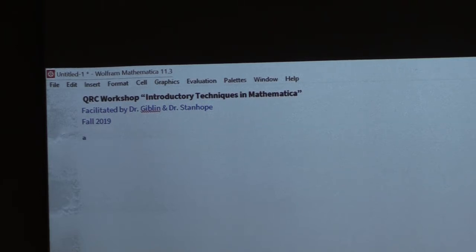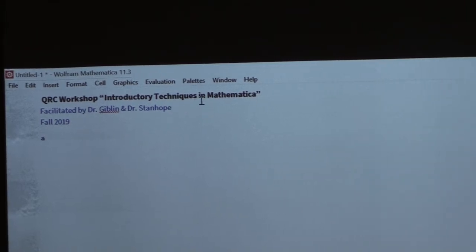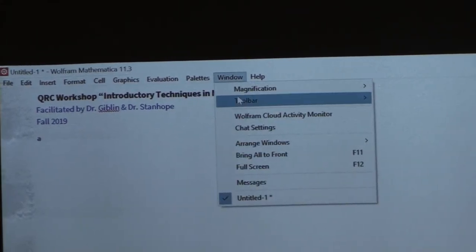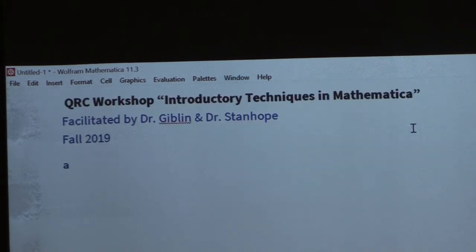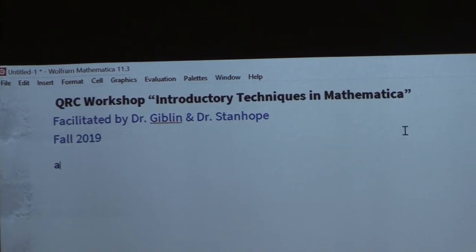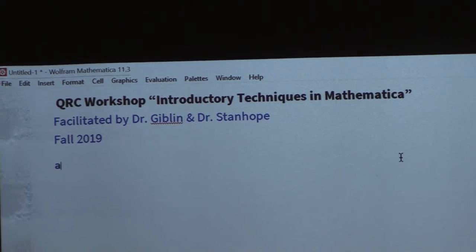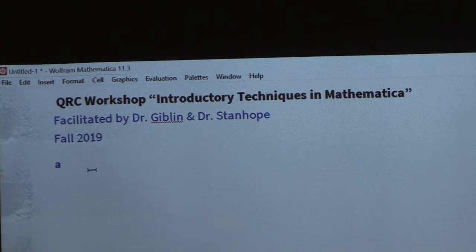Before I go any further, we're going to go to the window menu and magnify this for the benefit of especially the folks in the back of the room. How's that? Is that better? Everyone in the back row can see? If you think we need to make it larger, just let me know.